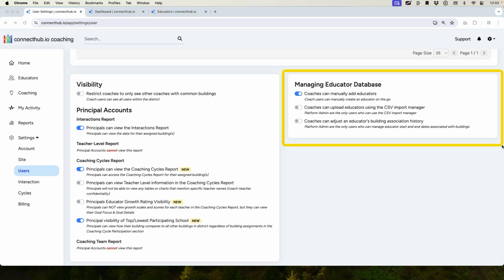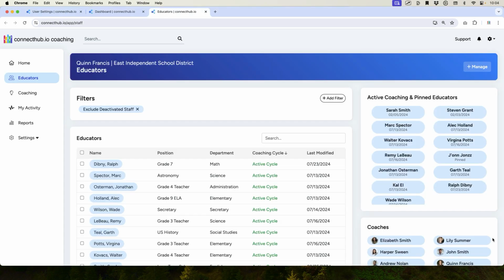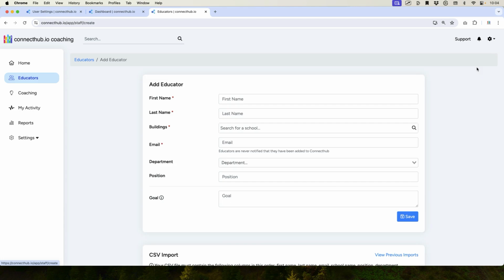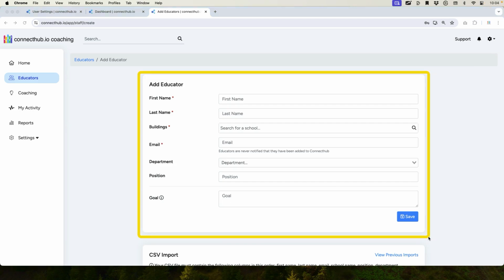To the right, we have Managing Educator Database. The first setting allows coach users to manually add an educator on the go. This allows them to go into the educator database, click Manage, and fill out this form to create a new educator. This can be a useful feature for coaches to add a new educator when a long-term sub comes in to fill in for a teacher on maternity leave.